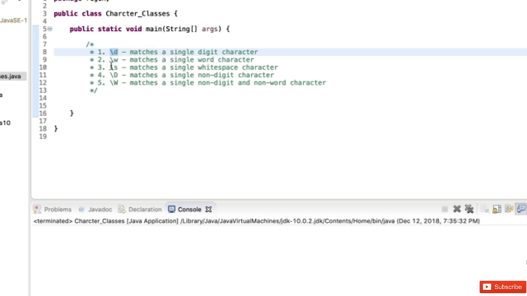Then this backslash s will represent any single white space. This backslash capital D will represent any non-digit, just opposite of this small d. And again, this backslash capital W will represent just the opposite of small w. It will represent everything apart from a digit and a word character. So let's understand these by taking some examples.